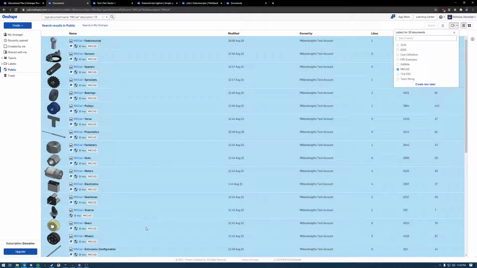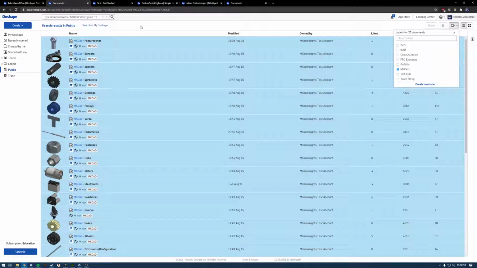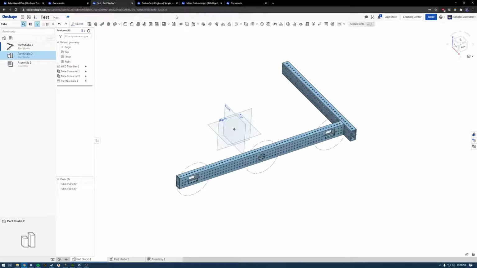Side note, if anybody at Onshape ever happens to watch this video, I think there's a feature request, an improvement request, to make shareable labels. Please do this. That would make it so much easier to onboard people so that they don't have to do this themselves, which would be great and make my life easier. And then add feature scripts.